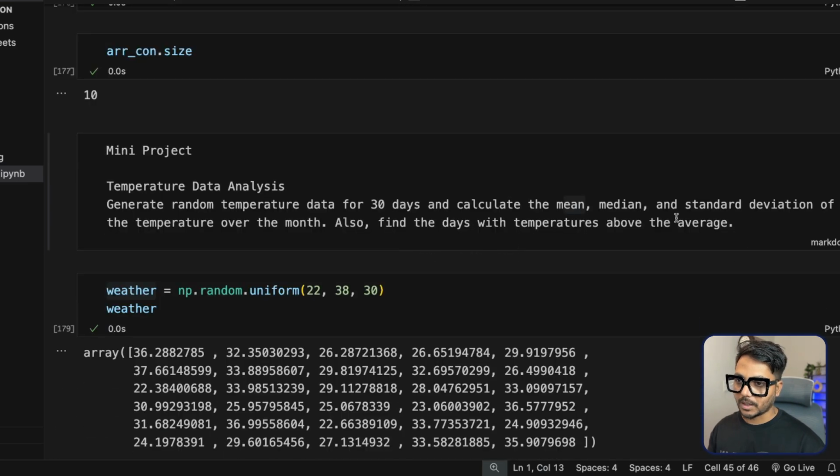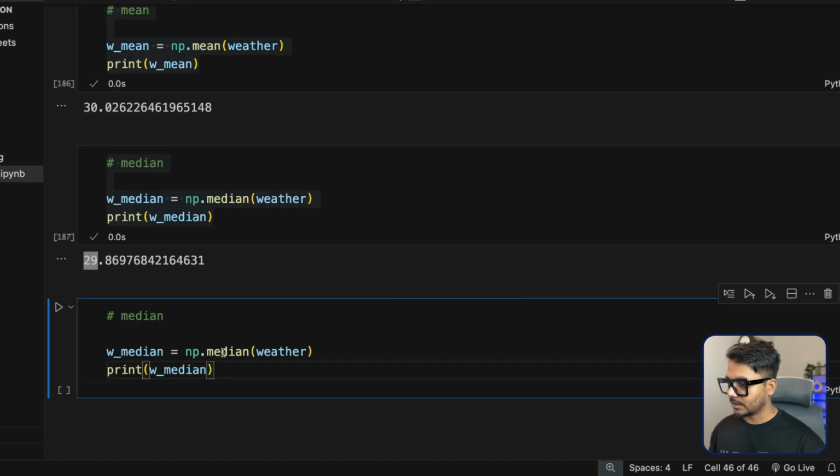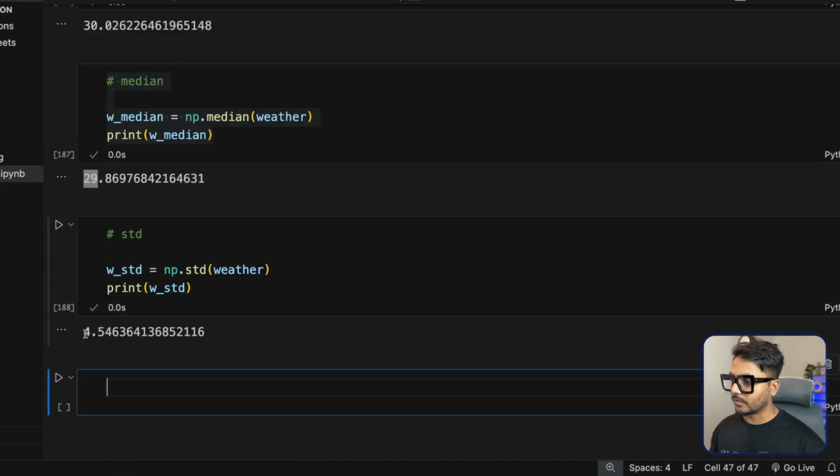Let's go ahead and see what else we need. So next we need the standard deviation. For the standard deviation I would just change this to np.std, and here I'm just going to give it weather, and call it weather_std. Okay, let's print this result. Let's change this to std. Okay, standard deviation seems to be 4.5.